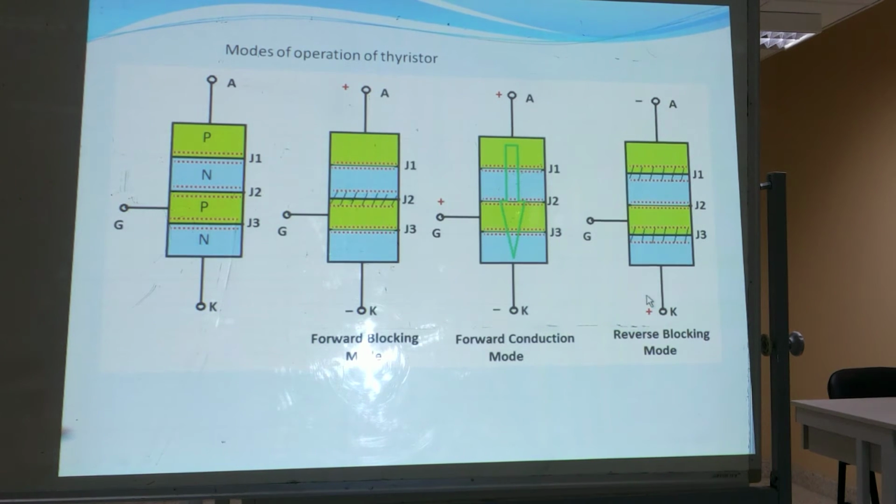So now reverse blocking mode. In this case, cathode is made positive with respect to anode. So J3, J1 become reverse biased. Only junction J2 becomes forward biased. So in this case there is reverse anode current, that means anode current is negative, from cathode to anode. Small leakage current will flow in the reverse blocking mode. So forward blocking mode means open switch, forward conduction means closed switch, reverse blocking mode means again open switch.